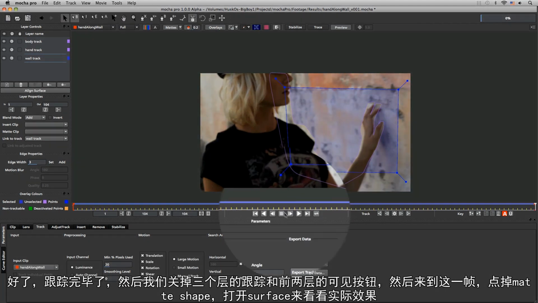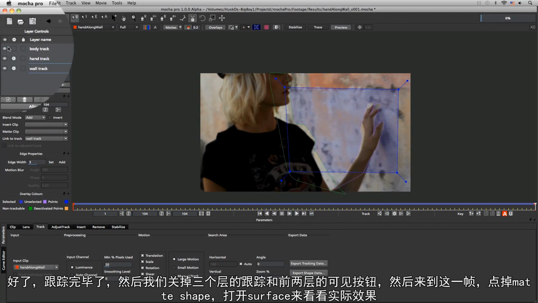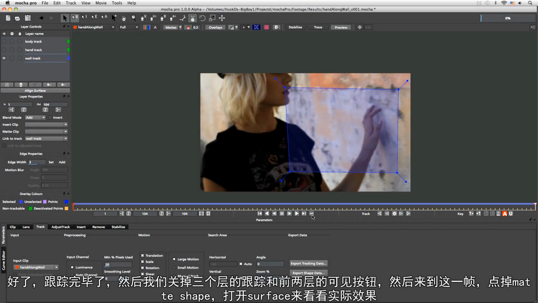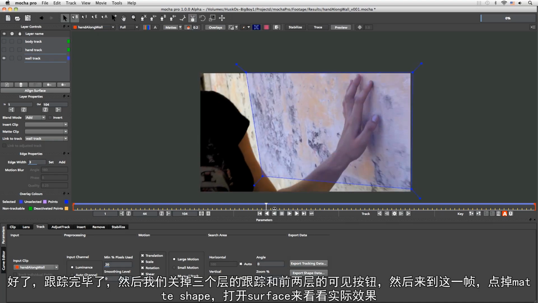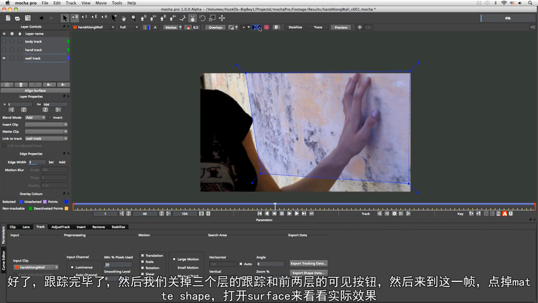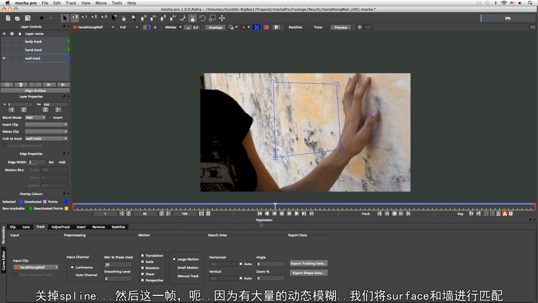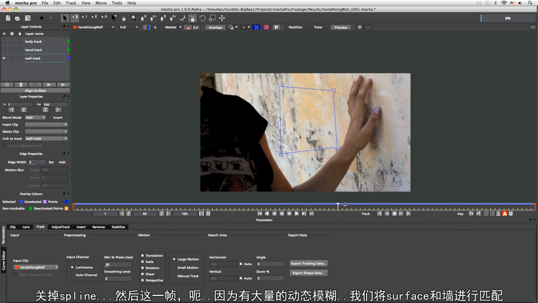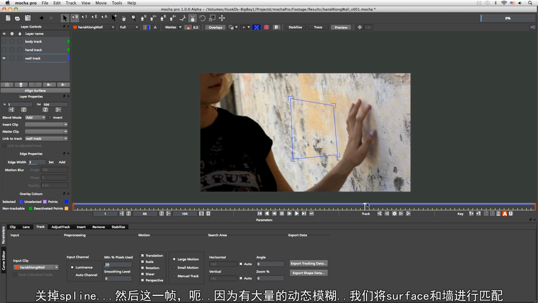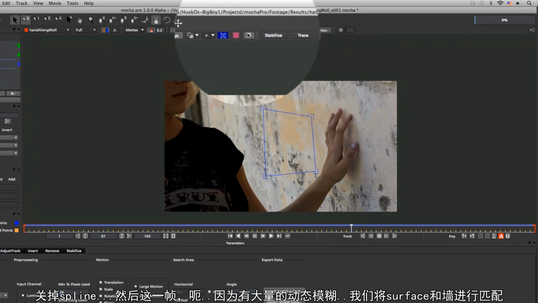Great, well that's all of our tracks done, so let's turn off the tracking on all of the layers and the visibility on our body track and our hand track. Let's come to a decent area here, turn our matte shape off, turn our surface on, and here we are, we're coming up to the moment of truth to see whether this has actually worked out the way we want it to. So I'll turn my spline layers off as well, come to this area here. I know we've still got a significant bit of motion blur going on, but it should be good enough.